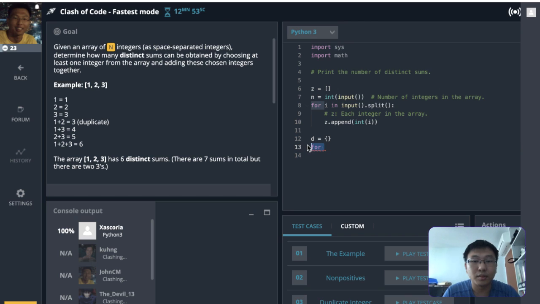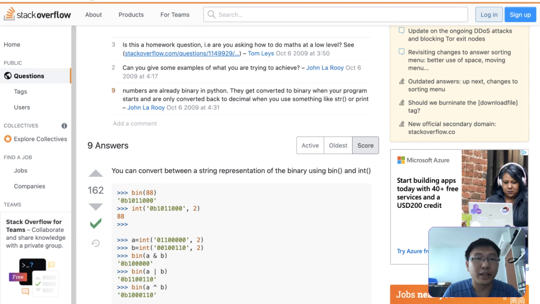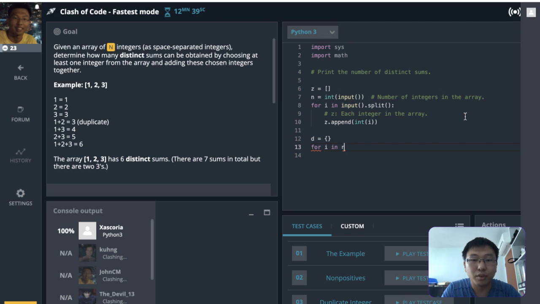Okay, let me just do a very simple one. Yeah, I think I'll use binary numbers. For i in range 2 to the power of n. Let's just print i first just to see how it looks. Okay, we print i, and we have all this.